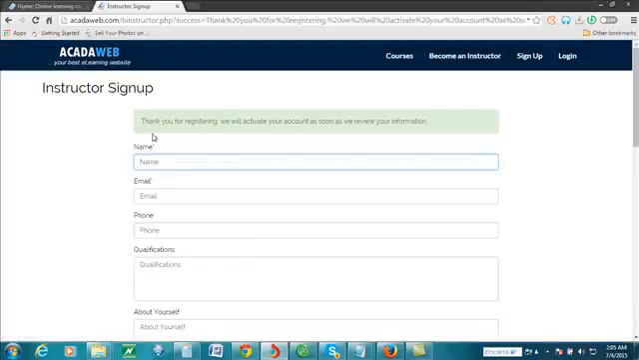After you click on register, you see the report here, all the results. It states, "Thank you for registering. We will activate your account as soon as we review your information." This is telling you that you've successfully signed up on the website, but the admin is going to go through your profile to ensure you're not violating the terms and conditions of the web portal before they accept your sign up.